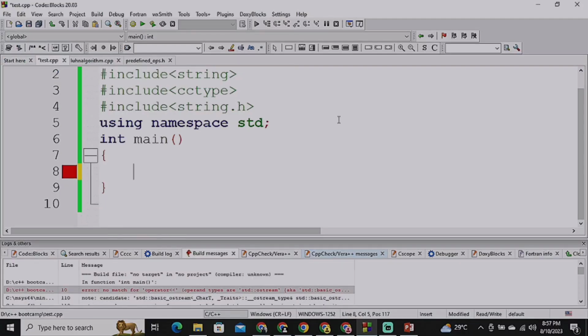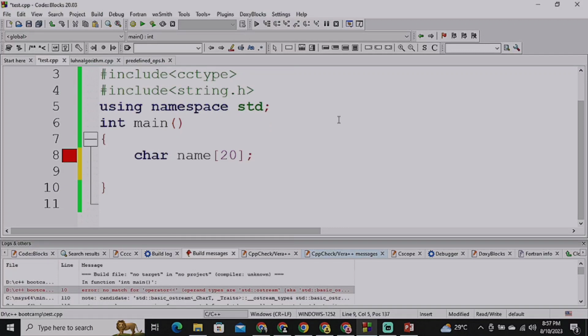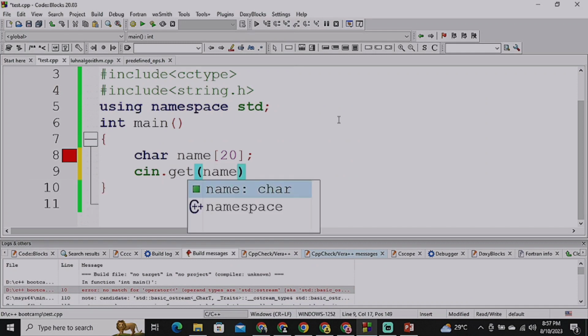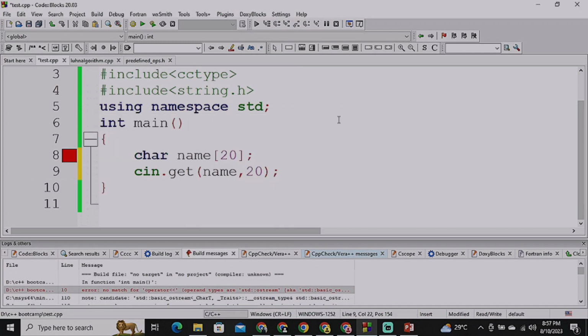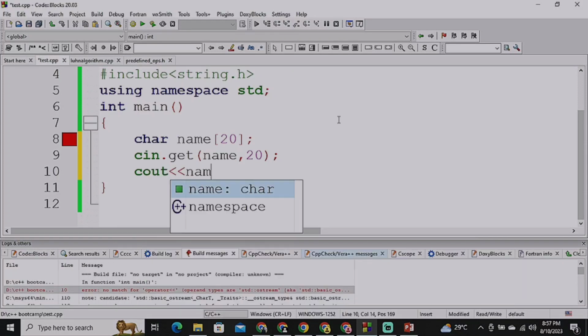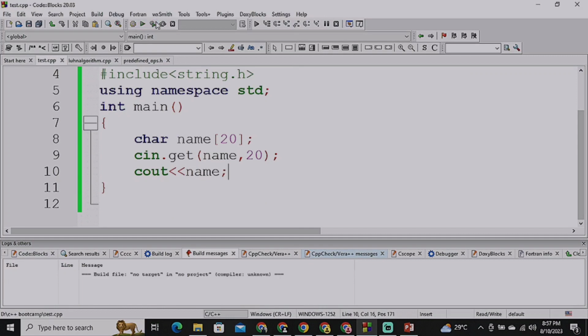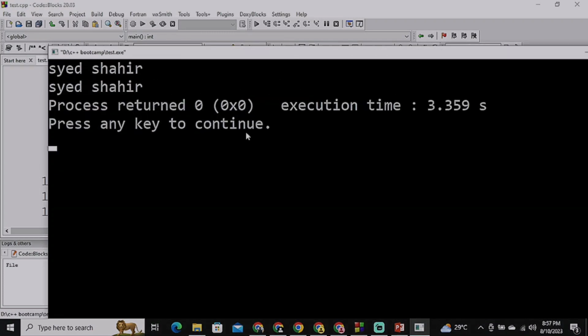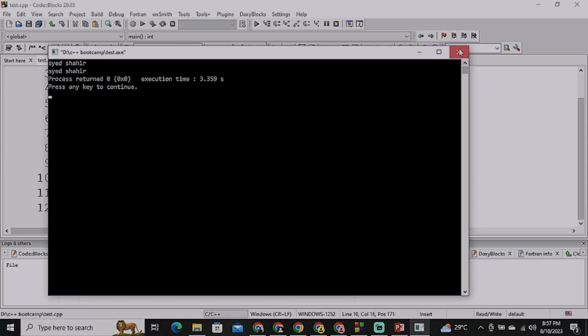Alright, so we are here in our compiler. First of all, let's start with the C-type string. So we have a character array. Let's say we have a name of size 20. To take input from the user, you will use cin.get, where you will pass name and the size of your array. After that, you can print that as well. Okay, let's run this program. As you guys can see, we have a proper input and proper output.